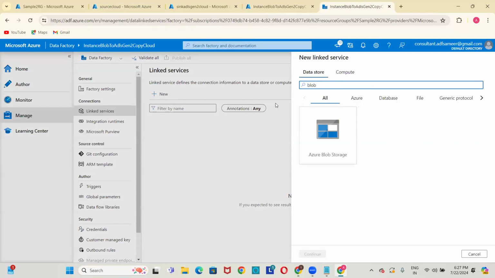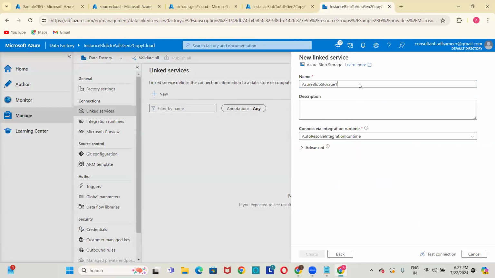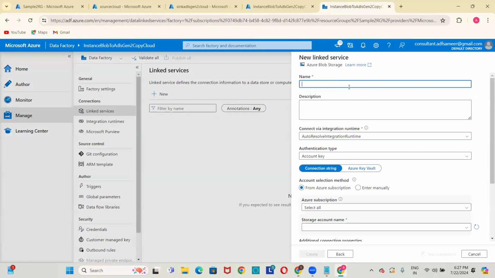Just type blob here, select Azure Blob, and now provide the name. I'm using ls underscore linked service name, following the standard as ls, but if you have your own standards, you can use them. It makes no difference. So here we can use it as it is: ls underscore blob underscore source.